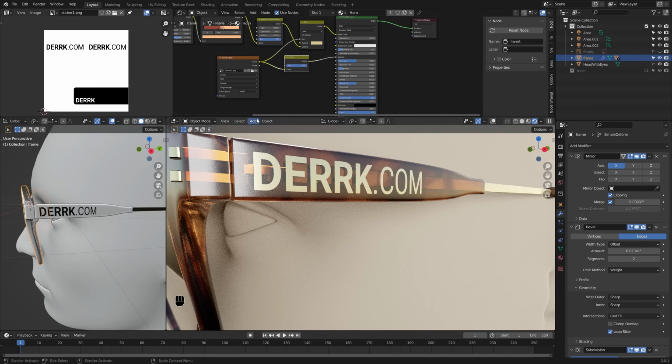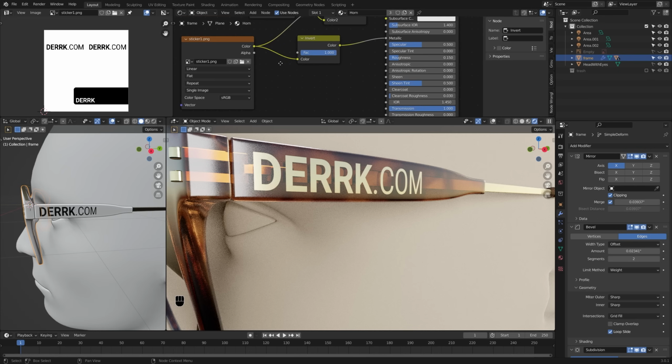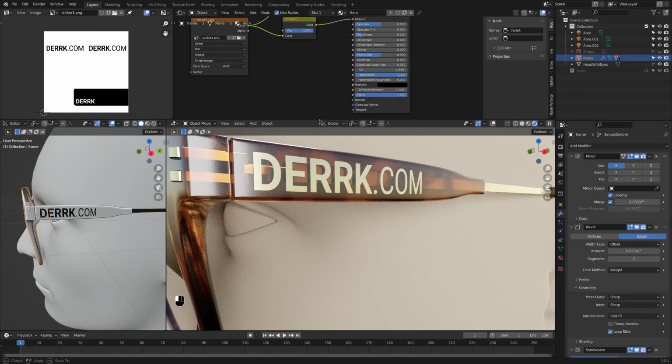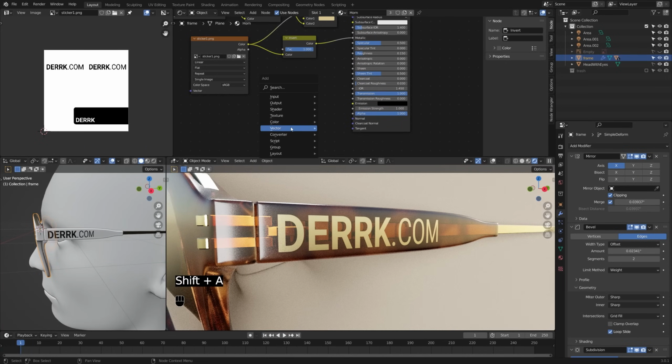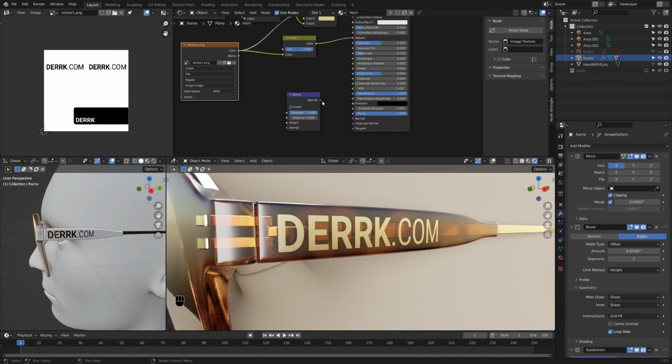Now roughness, I think we can just leave it the same roughness. That's probably going to be just fine. But we do want to maybe add in just a little bit of bump. So I'm sorry, I should be zooming in here for you so you can see what we're doing. I'm going to add in a vector bump, and then I'm going to plug this into the normal input, and then this will go into the height input. So now we have just a little bit of a bump.